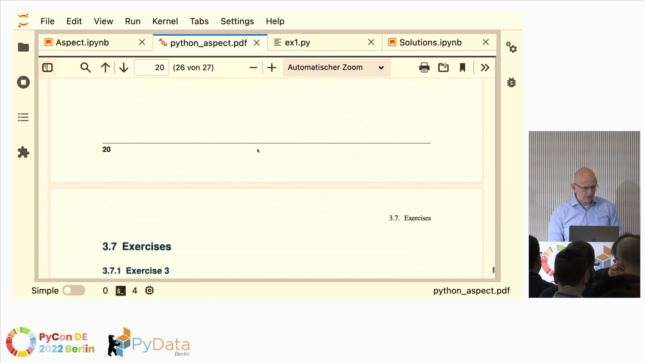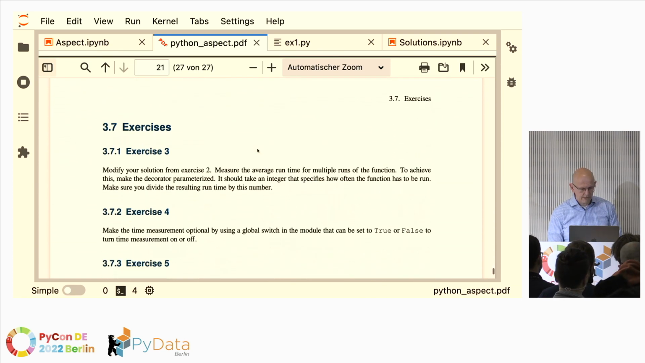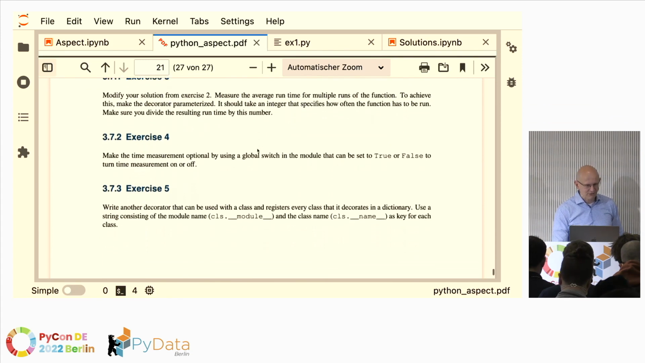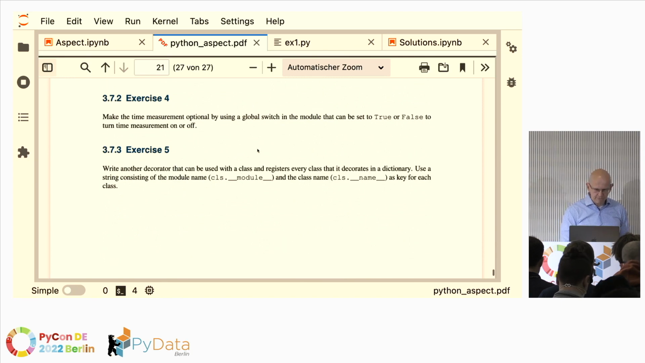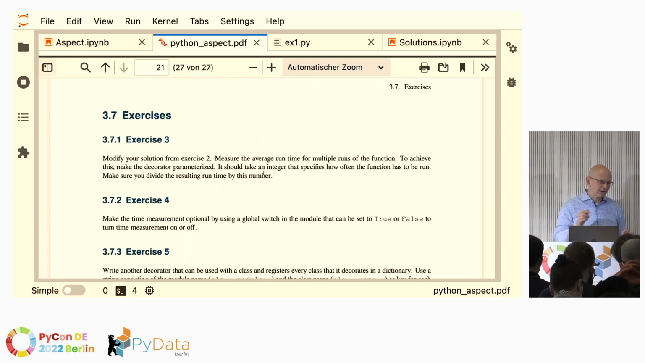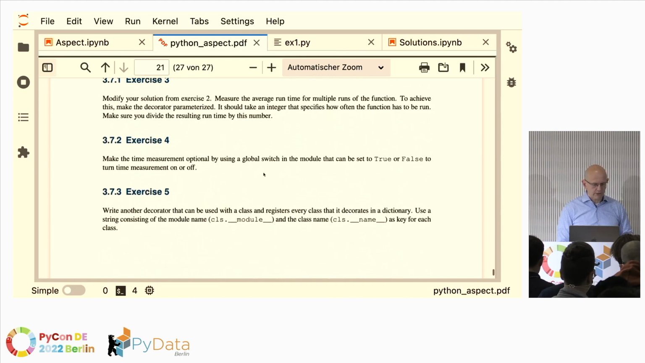Good. This is a thing. Then we have exercises, but we are pretty much out of time, so please do the exercises yourself. This is the solution we have now. For the time measurement, make it parameterized and repeat the measurement many times and divide the time by the repetitions to get a better measurement. You see the time will go down. And then you can also use a true and false to turn this measurement on and off globally. We did this with this thing, and the last one would be using a class decorator to work with classes.